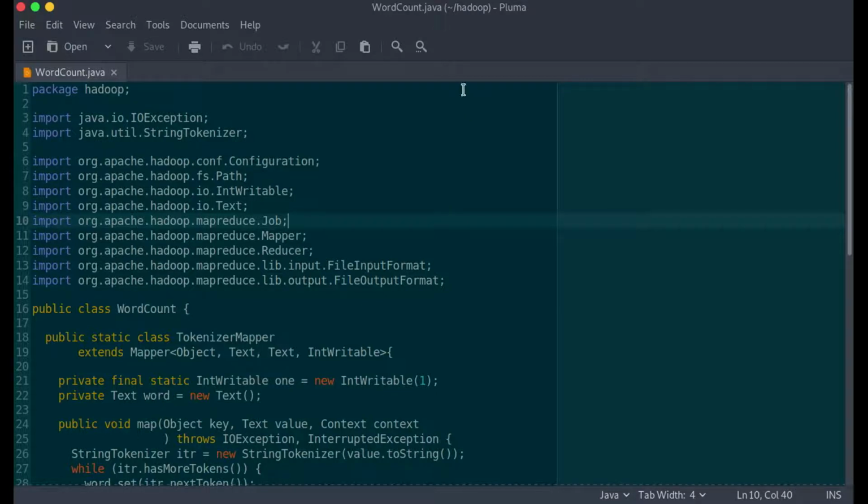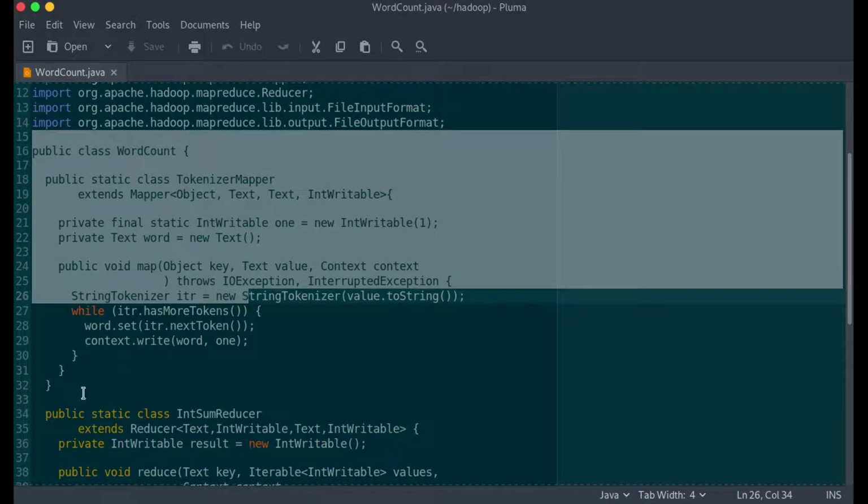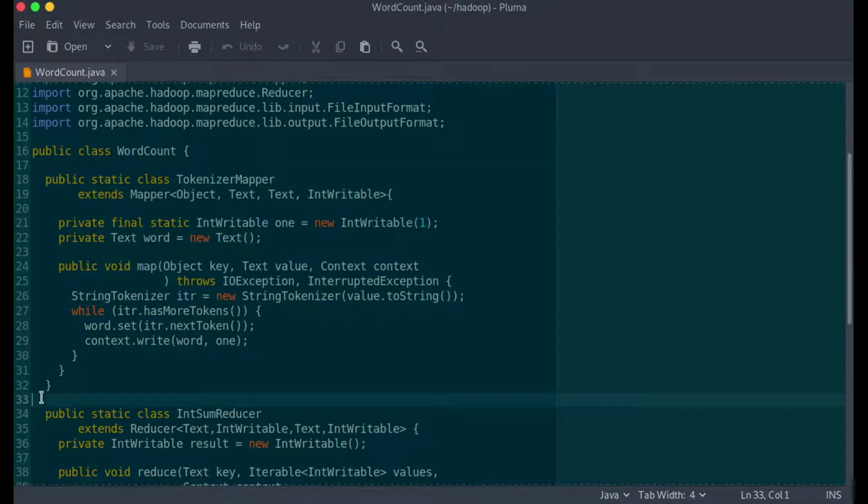So we simply import all the necessary packages and make sure you include this line, that's package space Hadoop semicolon. Okay, I'll let you know why. And as this is a Java program, make sure your main class is the same as the file name of the Java program. So this is the mapper class.